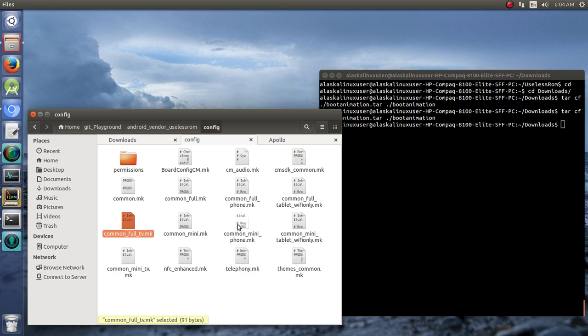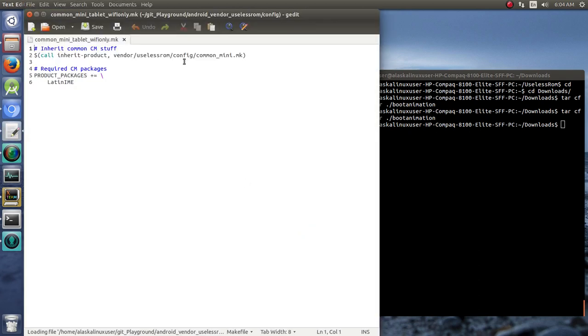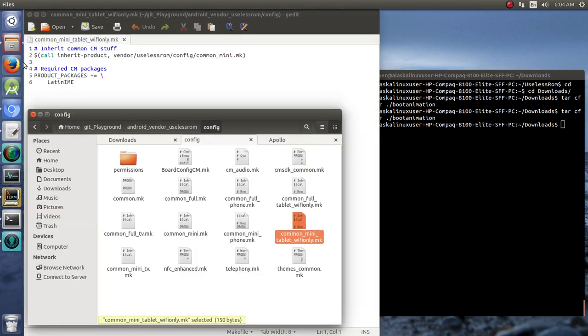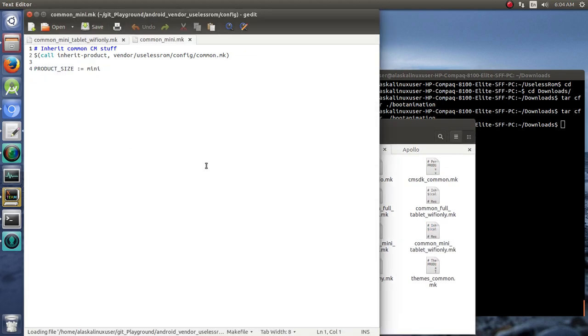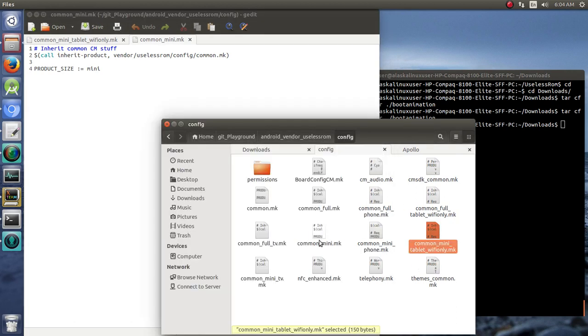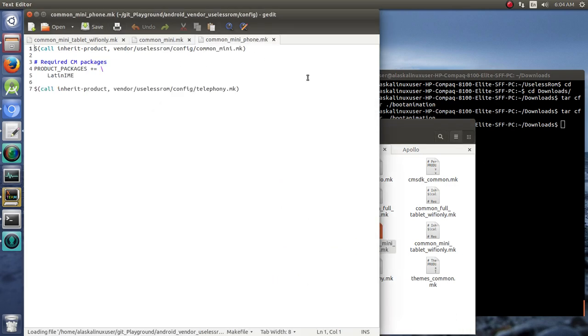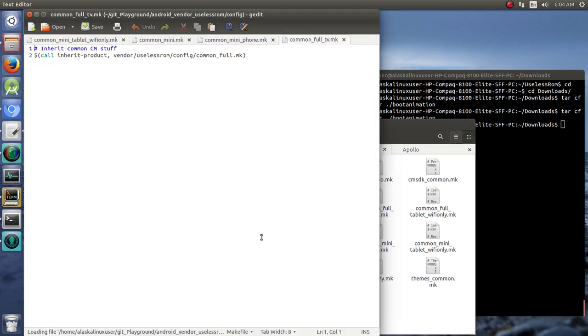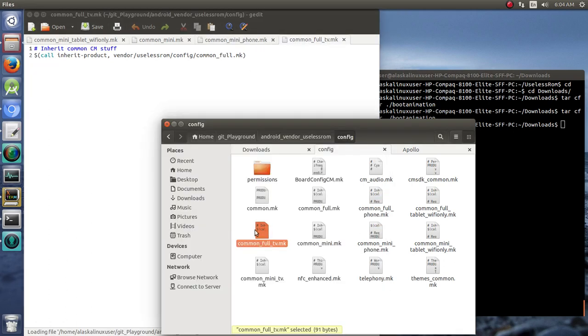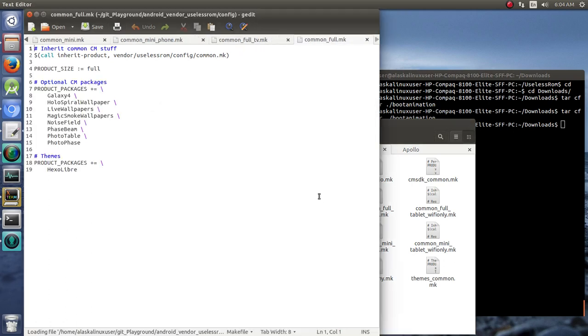Well, the big one is, so mini tablet. If you open this up, it calls common mini, right? And so we look at common mini, which calls common. So if you go with a mini tablet, it's going to call mini, and it's going to go to common. If we do mini phone, it's going to call mini, which we know is going to go to common. If we do a TV, we know that it's going to go to common full. Common full here, and then common full goes to common.